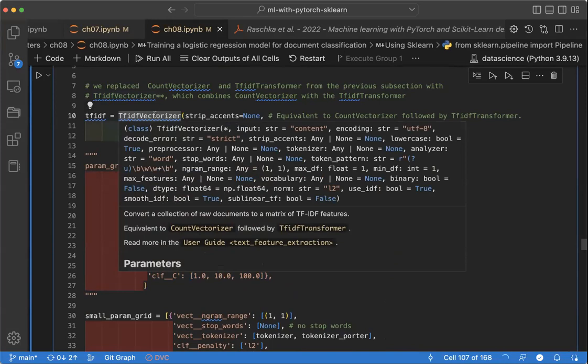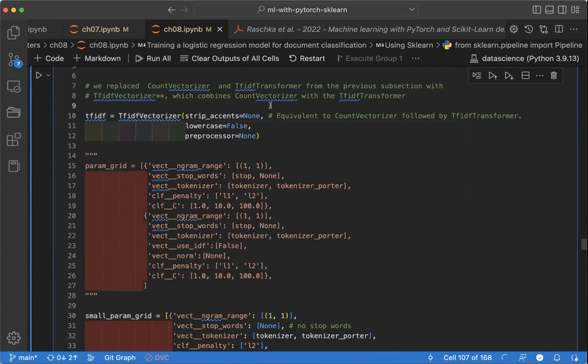TF-IDF vectorizer. So what is this? It converts a collection of raw documents to a matrix of TF-IDF features. It is equivalent to doing count vectorizer followed by TF-IDF transformer. So it creates a matrix representation of text, and it implements both of these two. It makes the count vectorizer and also gives the more important words higher weight and the less important ones lower weight.